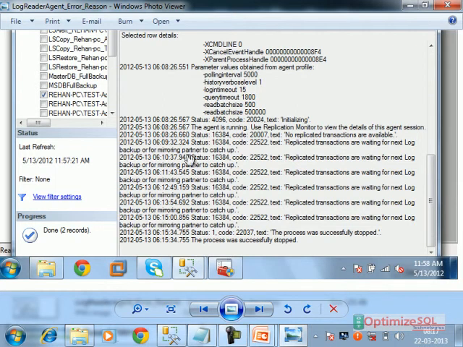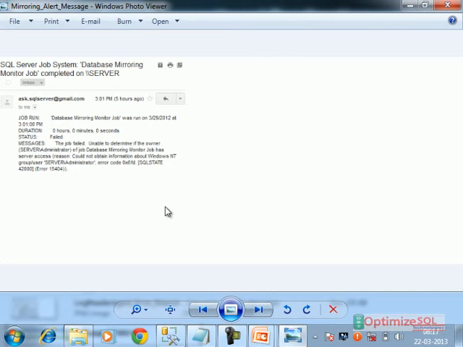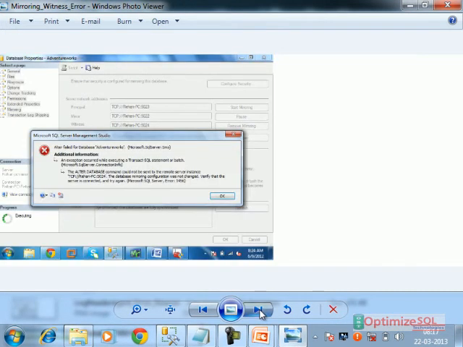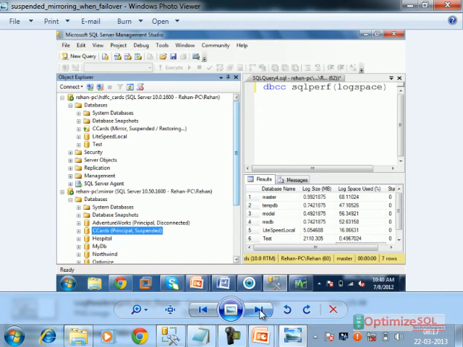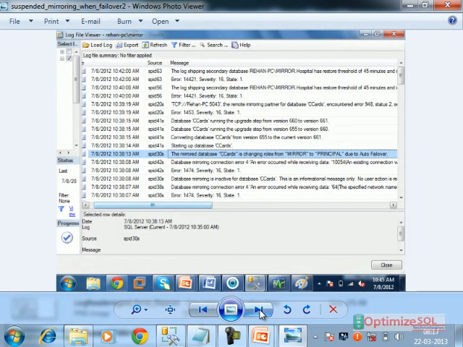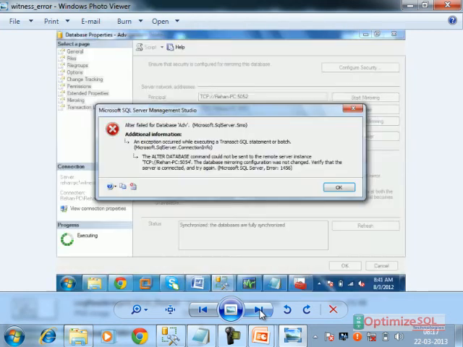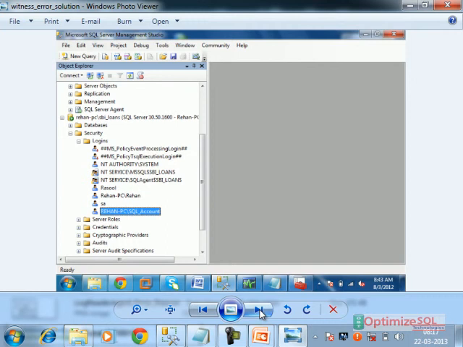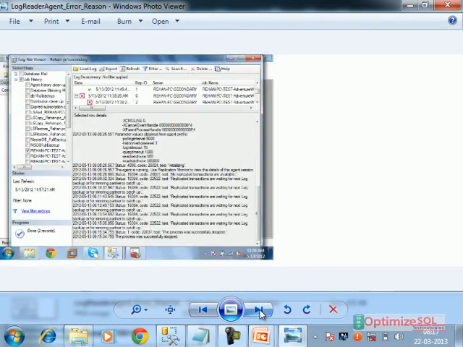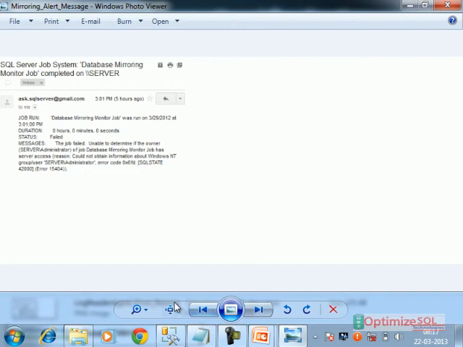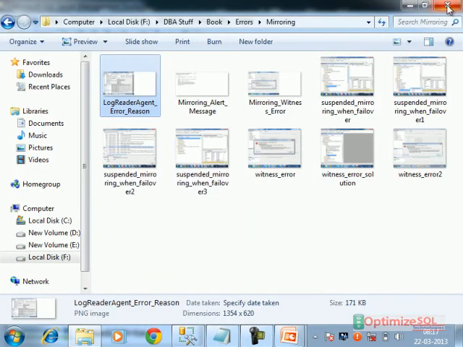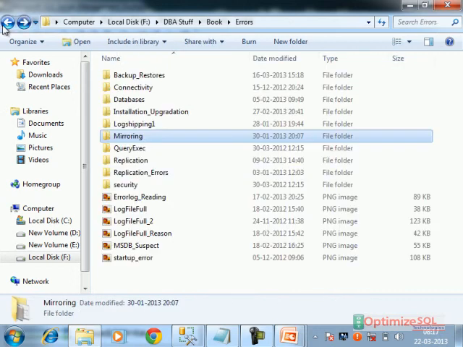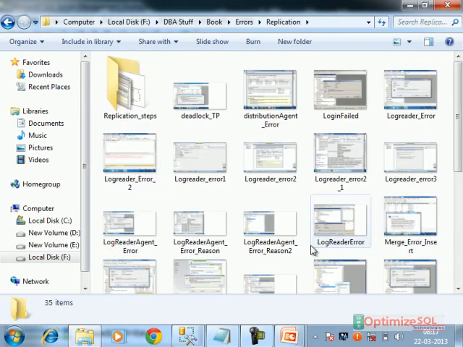Check here. Maybe it is not there. So that's why the mirror server is down here, and that's why we are getting that error. Log reader agent error.